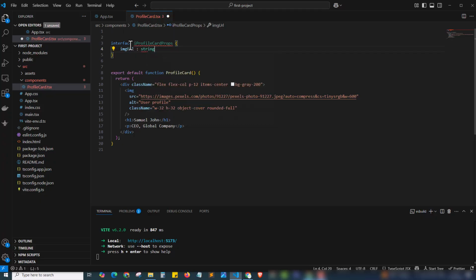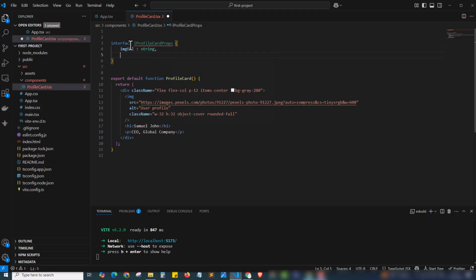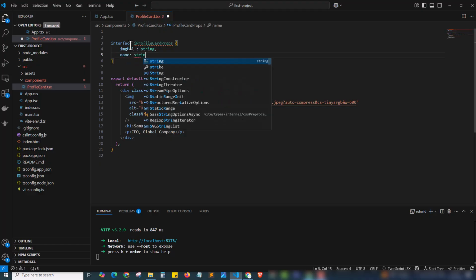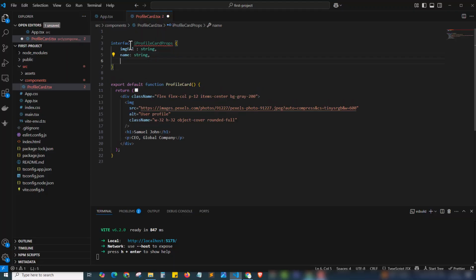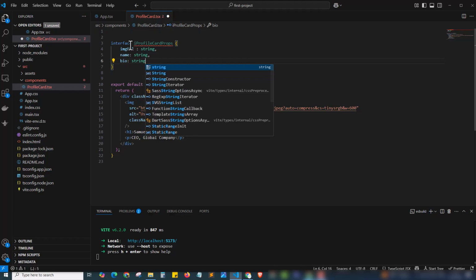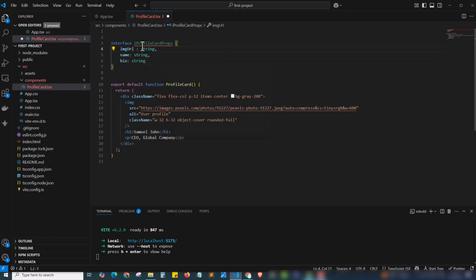We have to pass a string, and we will be using the name of the person, so we need to pass a name, and we will be passing a description, or we will use a bio. We can simply say we are passing a bio. This is also a string. Okay, now I have created an interface. The interface is just for defining the type. We are passing 3 types of data. One is the image URL, that will be a string, a name, that is also a string, and a bio, that is also another string. So now I have defined the interface here.